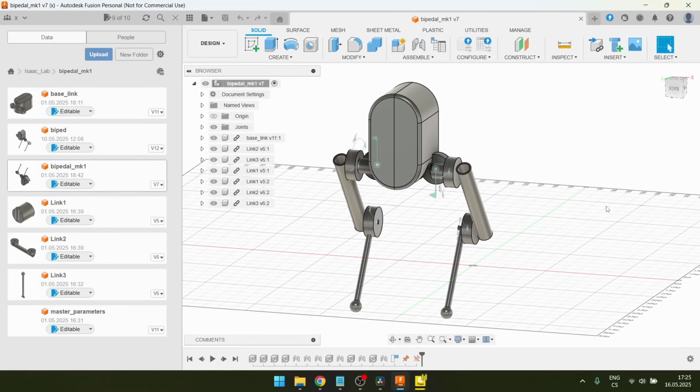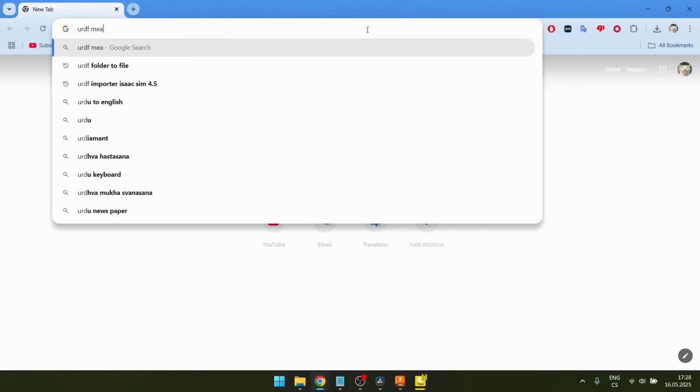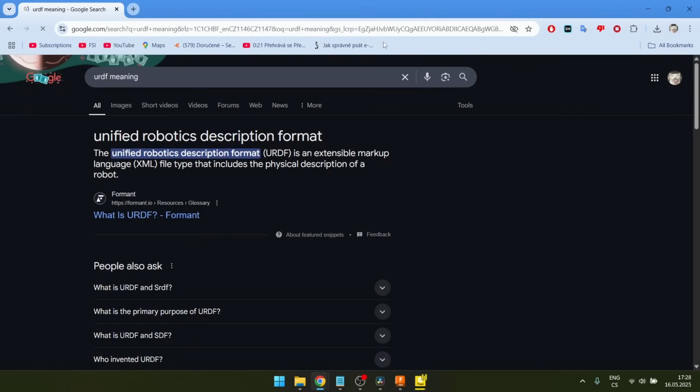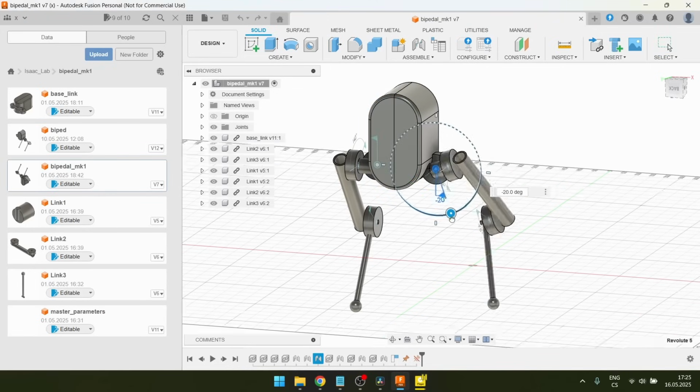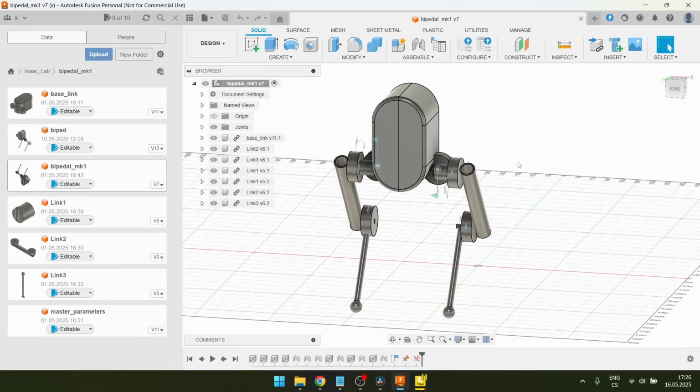After I finished the CAD modeling, I needed a way to export this into Isaac Lab, and to do that you need a URDF file. URDF stands for Unified Robotics Description Format. This basically defines the physical dimensions, the meshes, joints, collisions, mass properties and things like that.